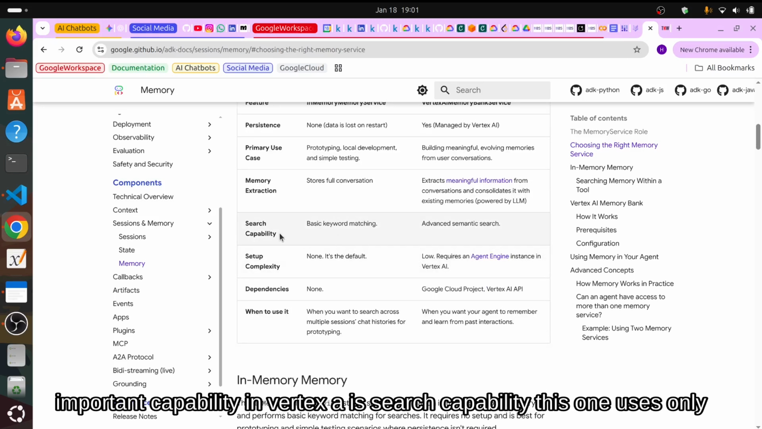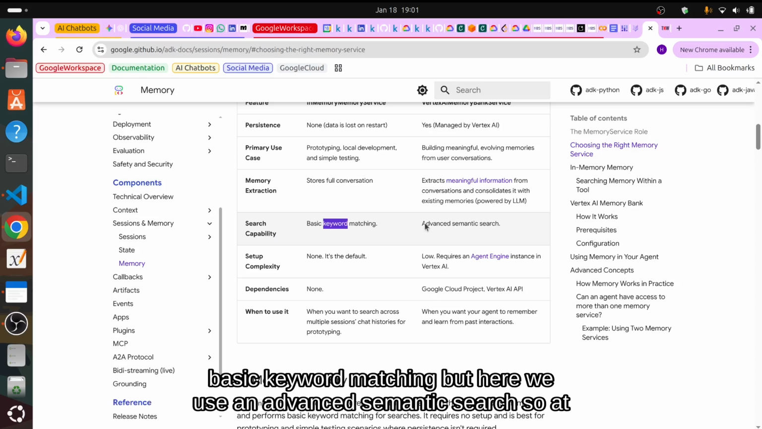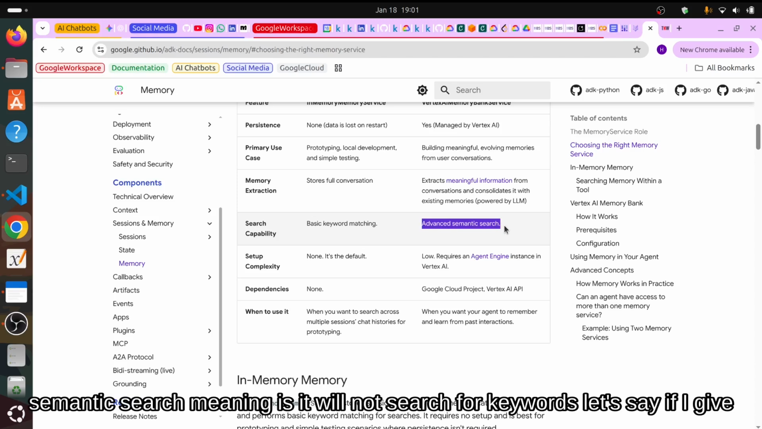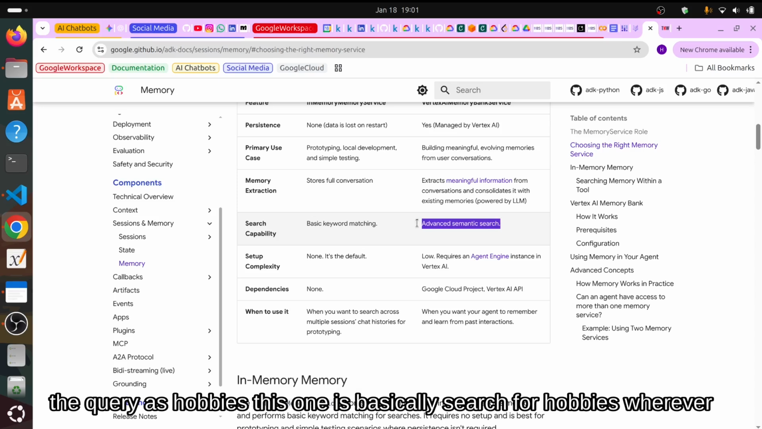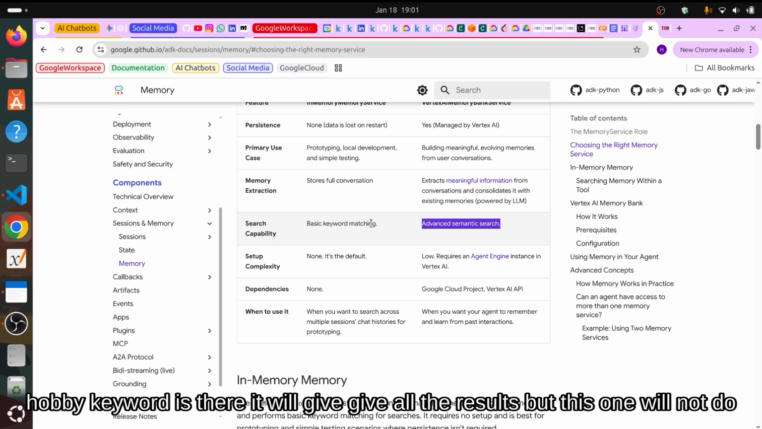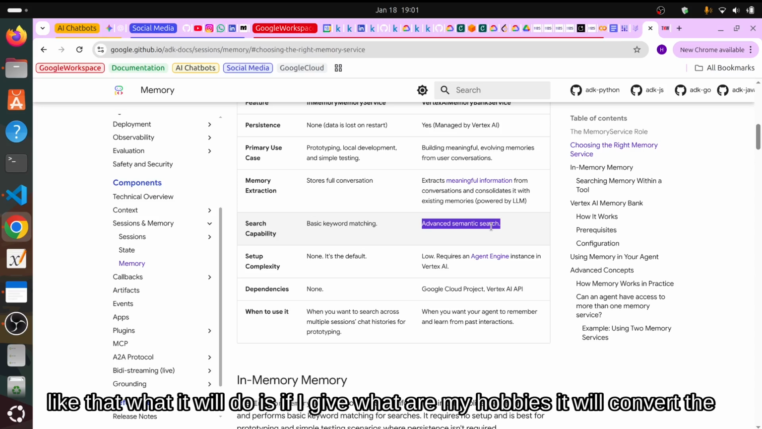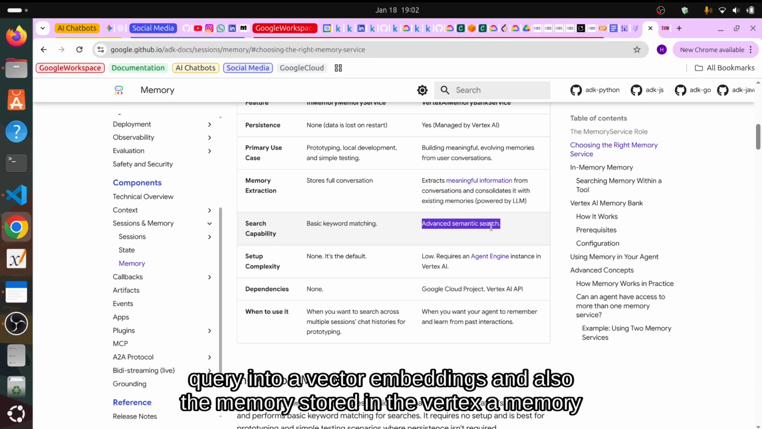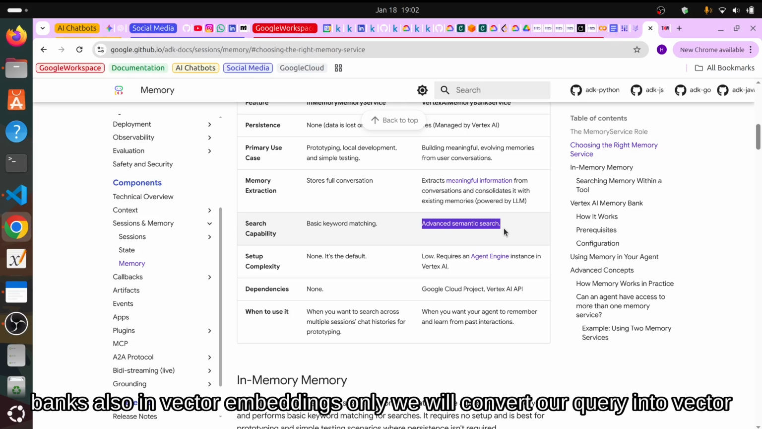Next, an important capability in Vertex AI is the search capability. The in-memory service uses only basic keyword matching, but here we use advanced semantic search. Semantic search means it will not search for keywords. Let's say if I give the query as hobbies, the keyword search will look for hobbies, and wherever the hobby keyword is there, it will give all the results. But semantic search will not do it like that. If I give what are my hobbies, it will convert the query into vector embeddings. The memory stored in the Vertex AI Memory Bank is also in vector embeddings.